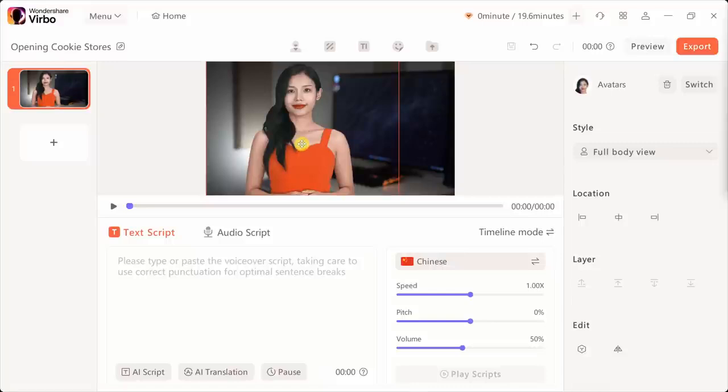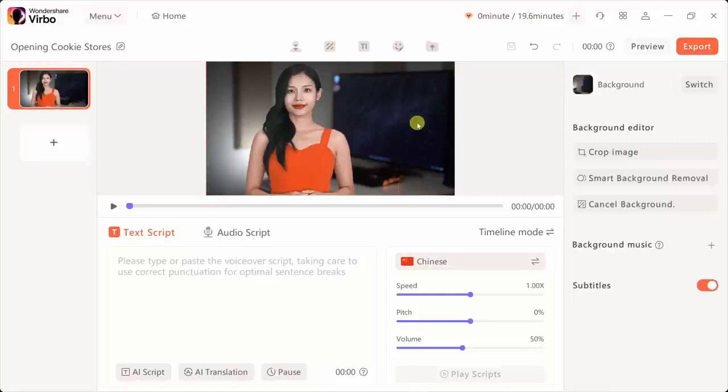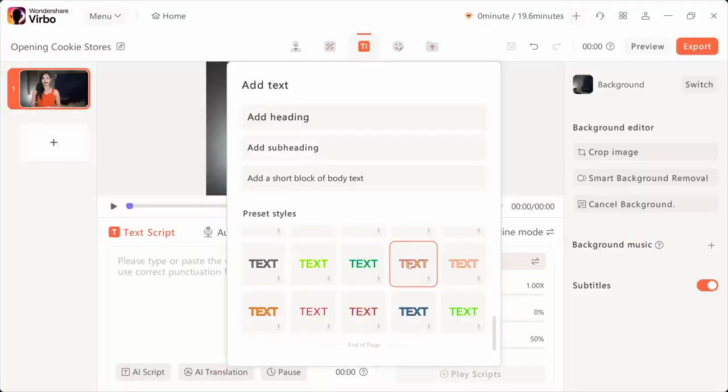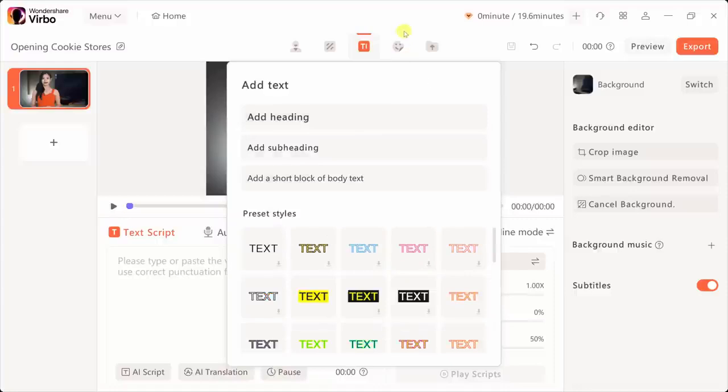Just like with the avatar, when I select an object on the canvas, I get additional controls over on the right-hand side. Right now I have the background selected, and here I could crop the background, I could remove different items from the background. Over here you could even add background music or subtitles. So many different options when you select an object. Right up on top, we also have a few additional buttons. Over here, I could click on text, and I can add text to overlay on top of this scene. And here too, many different options.